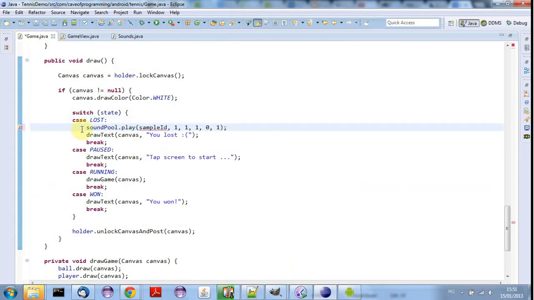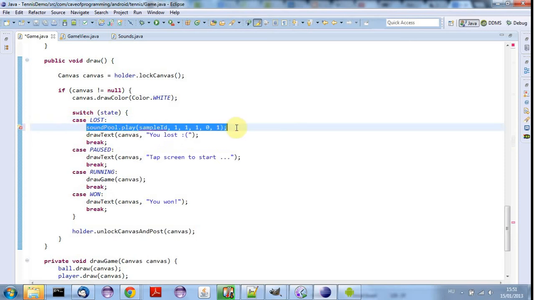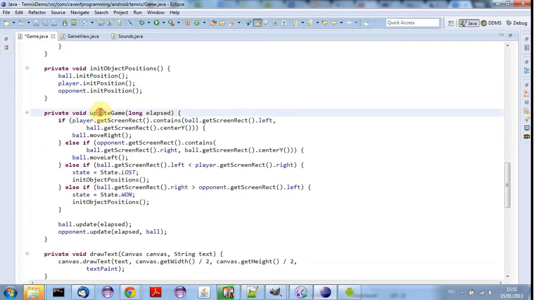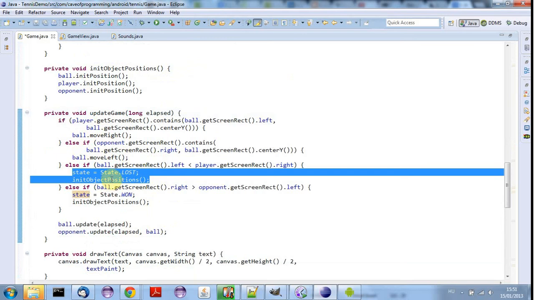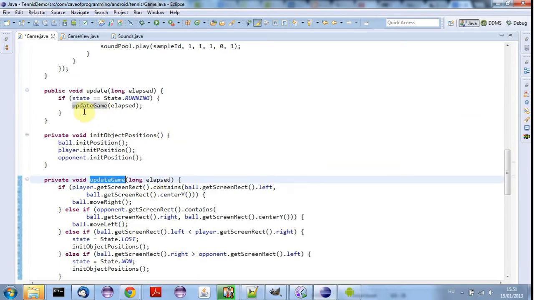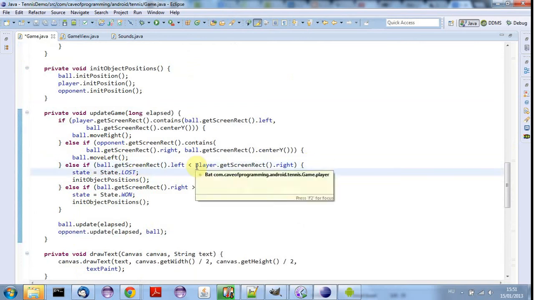So if they've lost, we'll go to case.lost. In fact, that isn't a good place to put it at all because that's the draw method. Let me get rid of that. Let's look for a sensible place to put this. So in update game, at this point, this just gets called once. I switch the state to lost, and then it's in the state lost, and update game will only be called if the state's running. So this seems like a good place to play the lost sound. Let's put it in here.